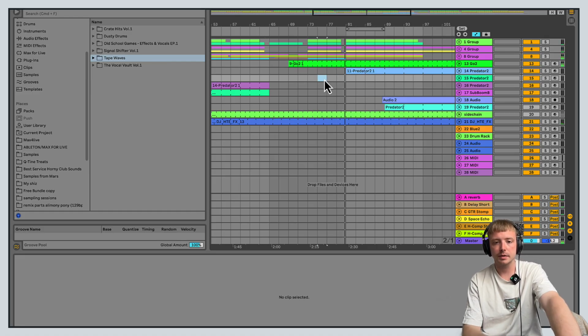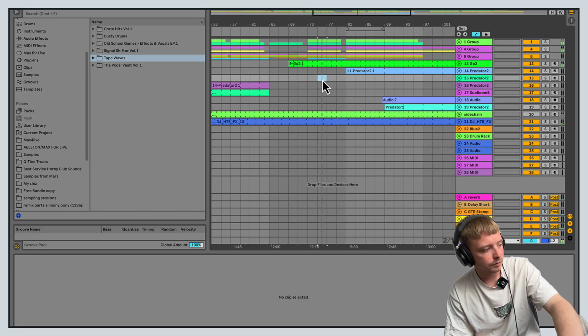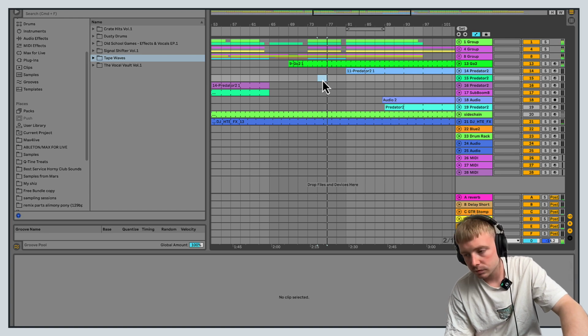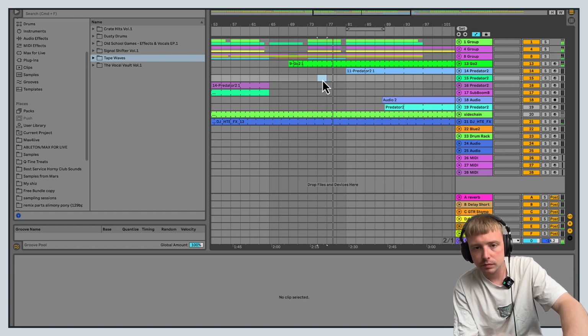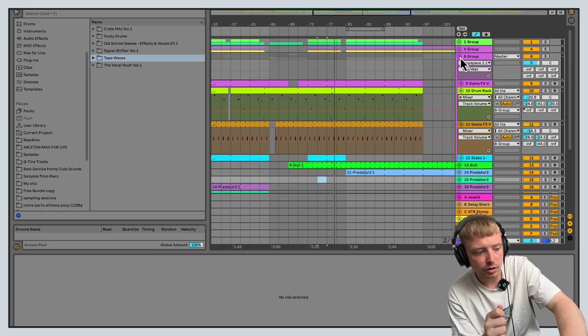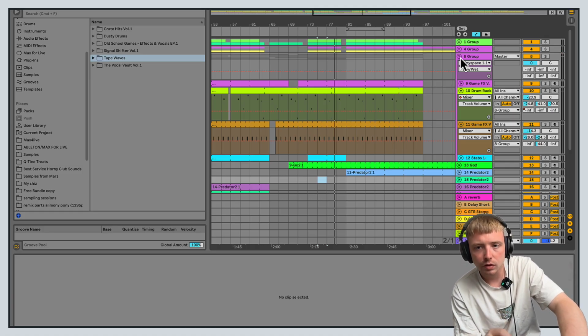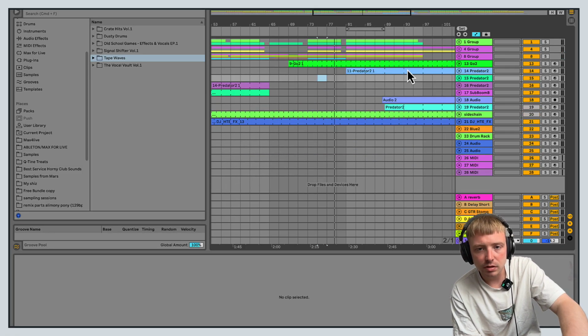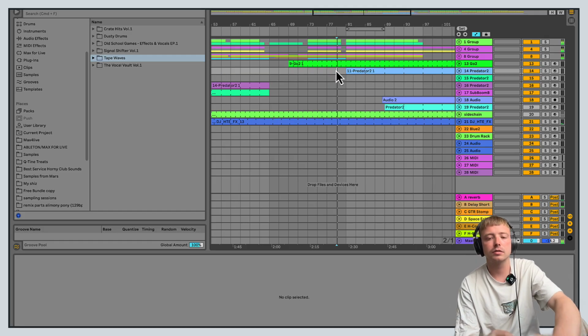Wait, hold on, start from here. There's a little bit in that loop, and it's not even a synth sound, it's a little bit dubby, but as soon as that pad comes in, wait and you hear the difference.